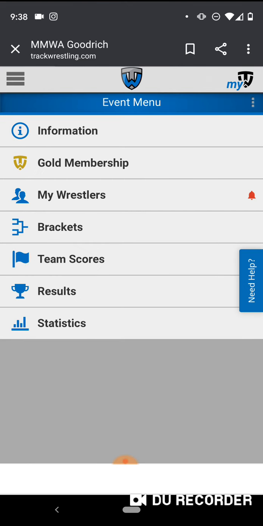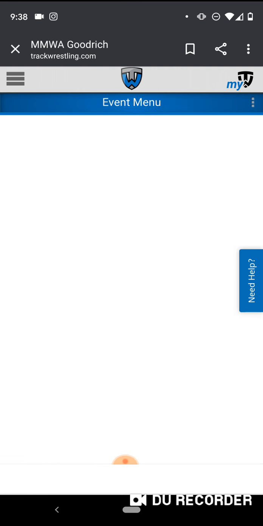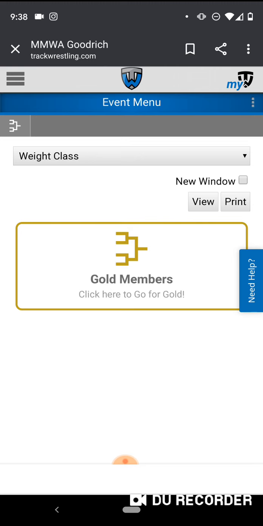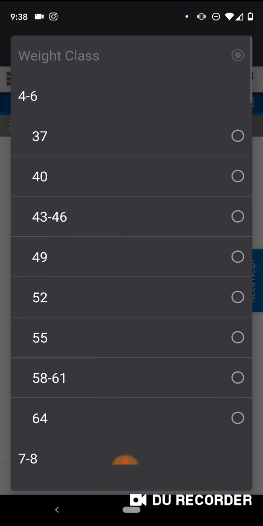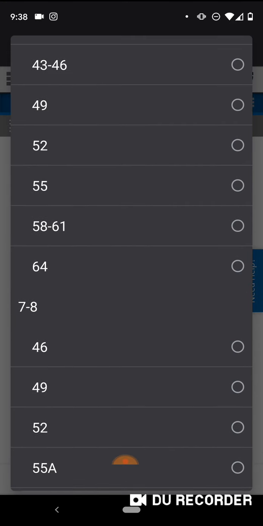And now go to the fun. Generally, the easiest way that I find my wrestlers' information for the tournament is I go into Brackets, click on Brackets, choose the weight class, and this is set up by age group. So at the upper left here, you can see 4 to 6, and then it goes through all the age groups, and then you'll scroll down, 7 to 8.